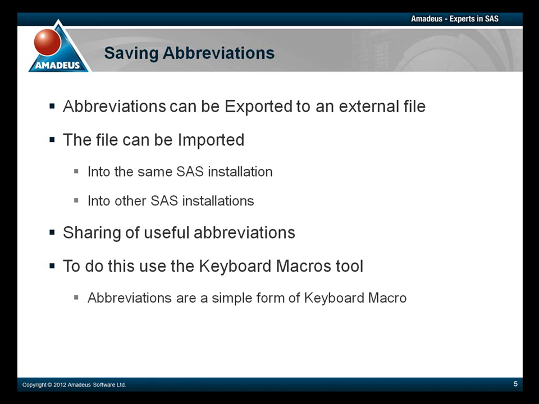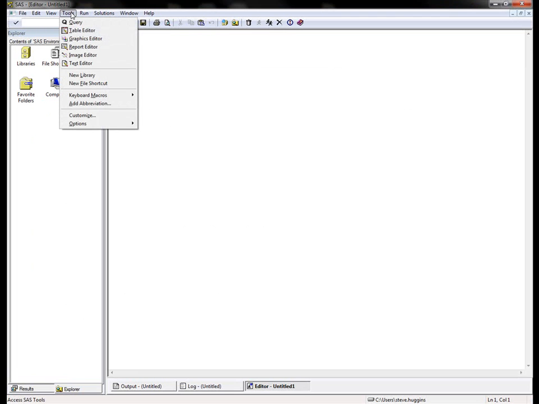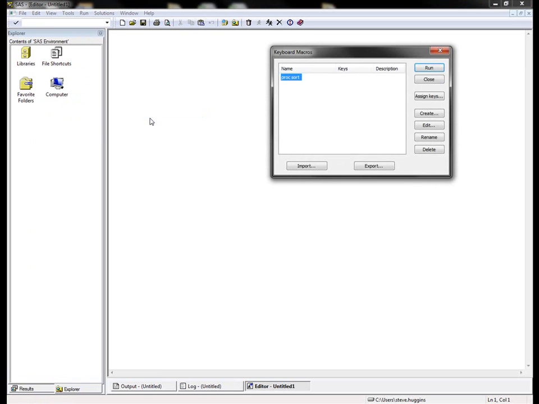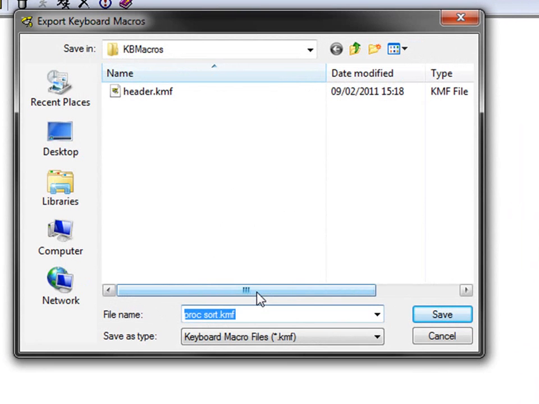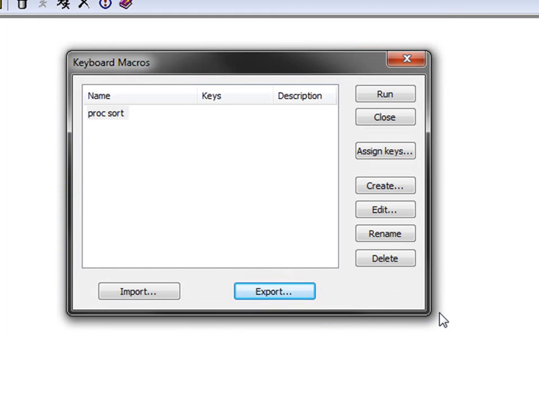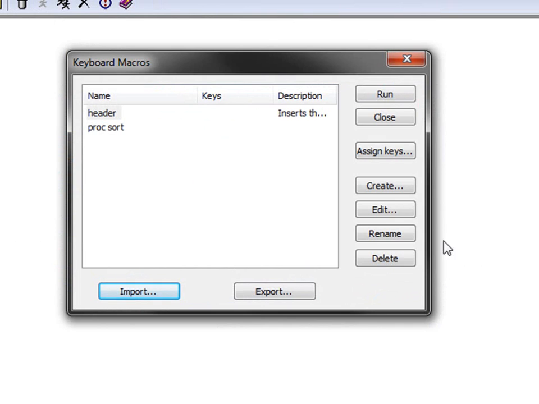In the following example, the proc sort abbreviation created earlier will be exported to an external file, and a second abbreviation will be imported. This will contain a standard program header. To access the keyboard macro facility, select Tools, Keyboard Macros, and then Macros. This will open the keyboard macro window. Next, select the abbreviation you wish to export and click the Export button. Navigate to the desired location and click Save. To import the existing definition, click the Import button, navigate to the definition and click Open. The new abbreviation will be imported and is now available to use.